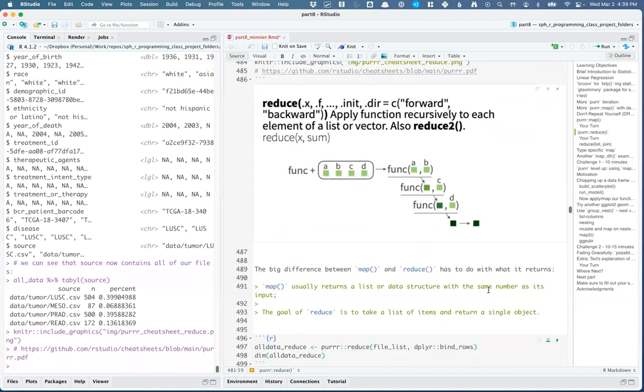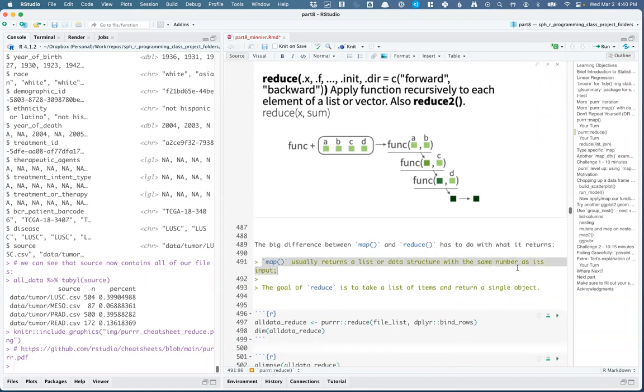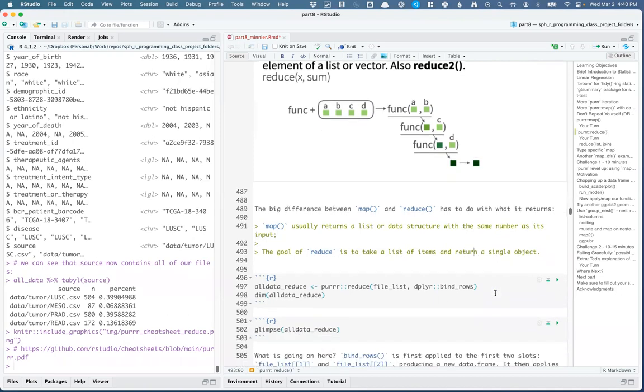And so the difference between map and reduce is what it returns. Map returns a list or a data structure with the same number of elements as its input. And reduce takes that list and returns one object.